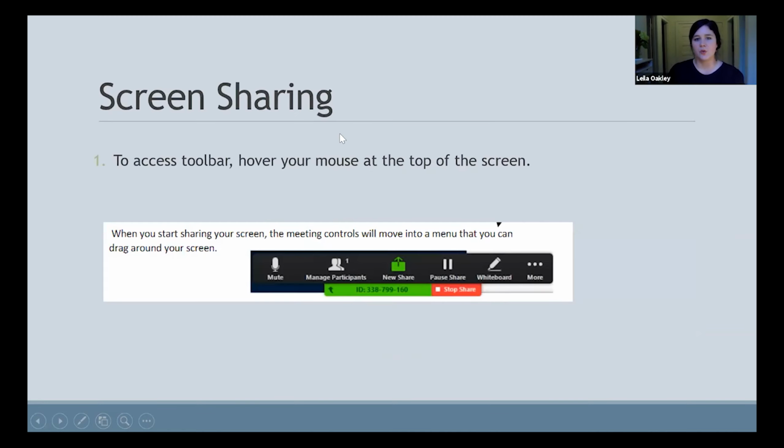Now, to access your toolbar when you're sharing a screen, if you've ever tried to share your screen before, you know that it changes the display screen for the host. So you no longer see everyone's faces. You're seeing the screen you share with a little toolbar drop down of everyone's faces. And then the meeting control toolbar is actually up at the very top, and it can be moved around. I'd like to keep mine up at the top, but you can drag it around. You just click over it and then drag it around.